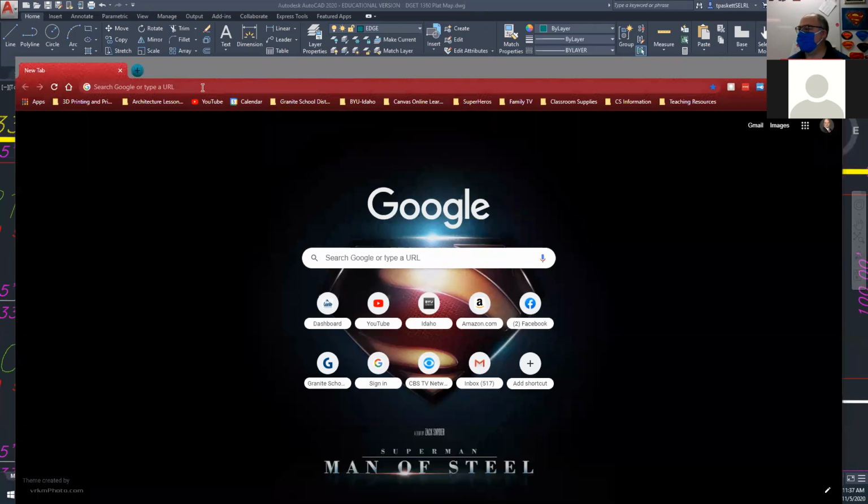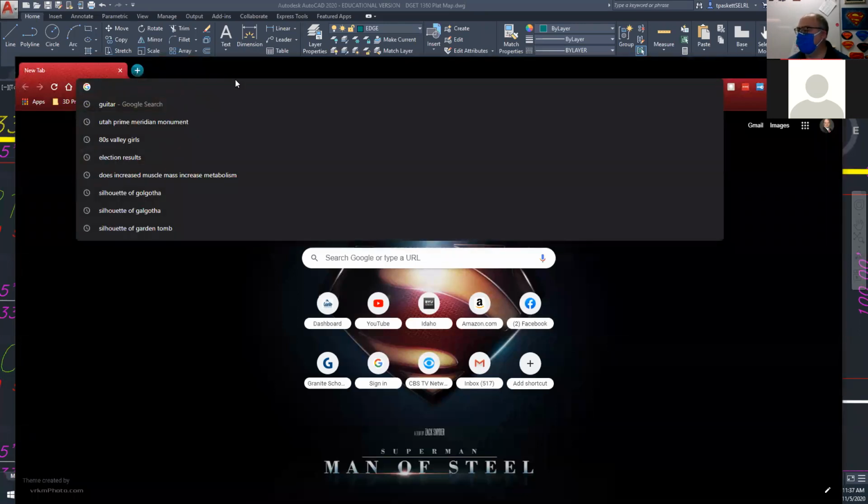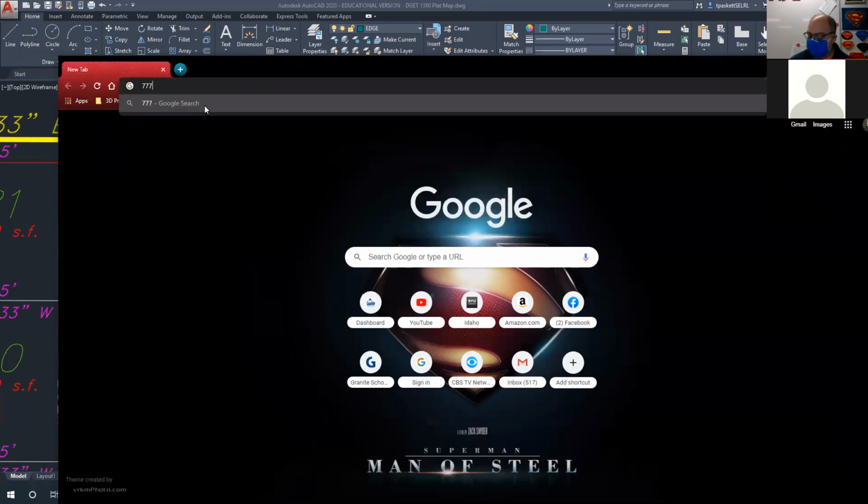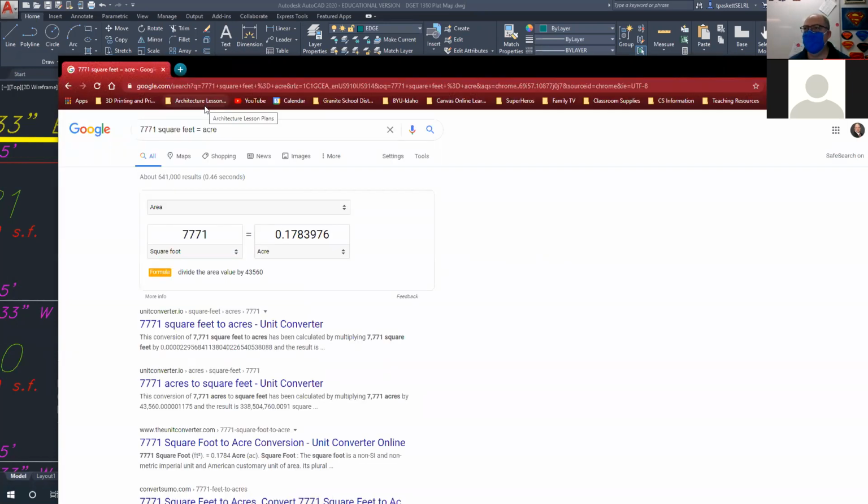So if I put in 7771 square feet, and I put the equal sign right in the command line and type in acre, hit enter. Did you guys know you could do that with Google? You need to know because it makes your online work a lot faster, especially the busy stuff that math teachers are trying to come up with to keep you busy. So an eighth of an acre would be 0.125. This is slightly larger. So we're looking at about 3/16 of an acre for all these lots.